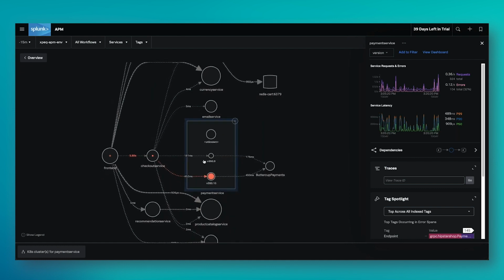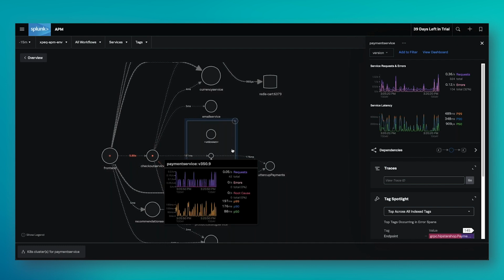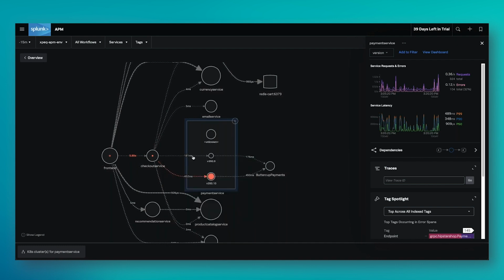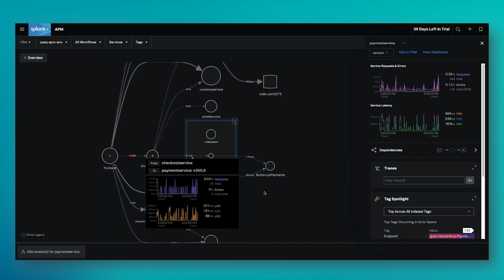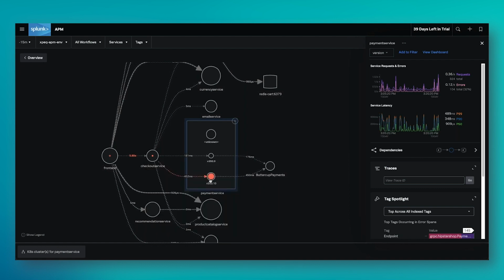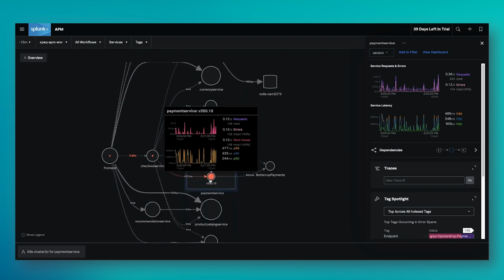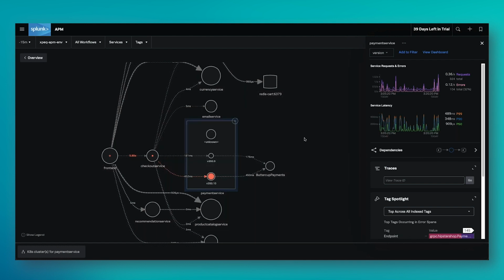Version 9.9 is still running perfectly well, nice and quick, low latency. And we can see that version 10 or 0.10, that's where all of our errors are coming from. So, okay, that's a nice, easy example of root cause analysis. But actually, it already highlighted that for us. All we had to do was drill in and identify where the problem lay.